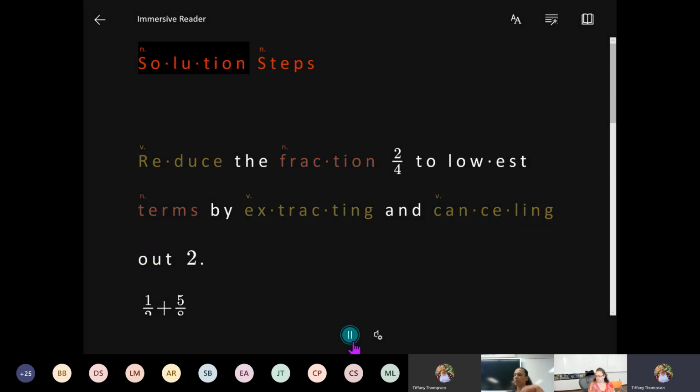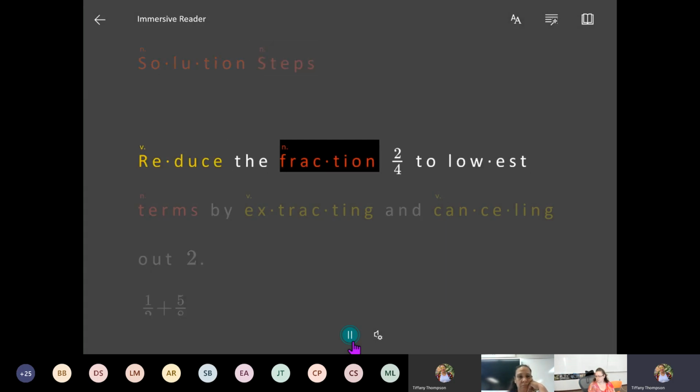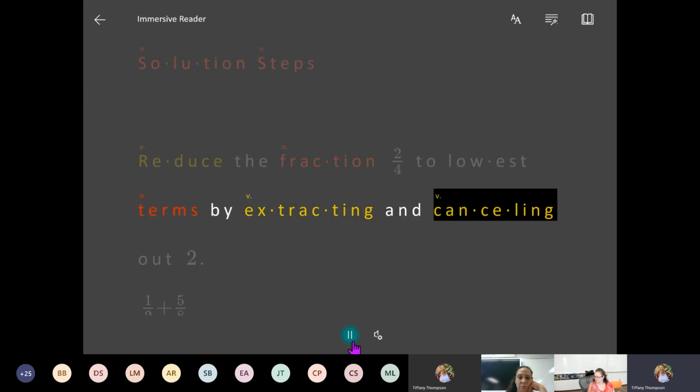So if I click play. Solution steps. Reduce the fraction 2/4 to lowest terms by extracting and canceling out 2.